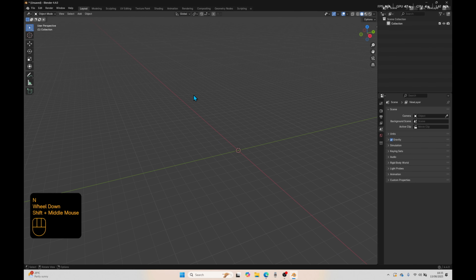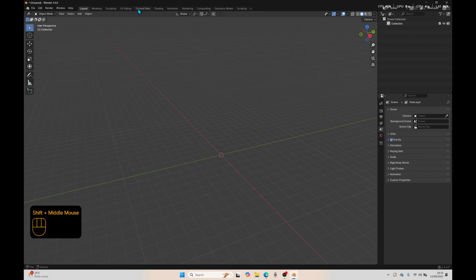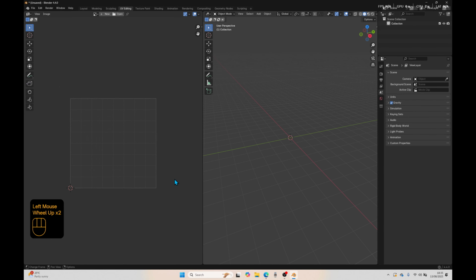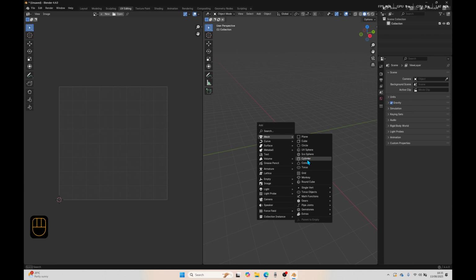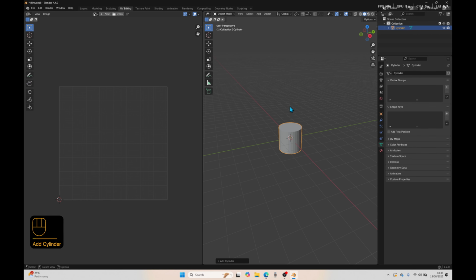So before we jump into texturing our mesh that we're going to create, I just want to show you something called UV editing. Now, we are making a barrel, so let's start with something to help us out. Let's start with a cylinder. When I add this into the scene, I'm in the UV editing mode at the top here.